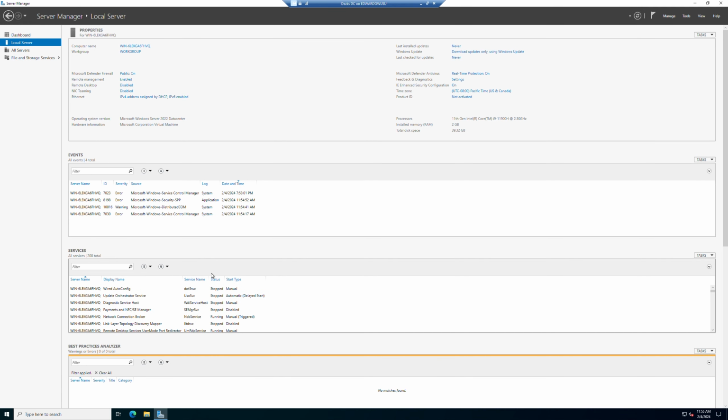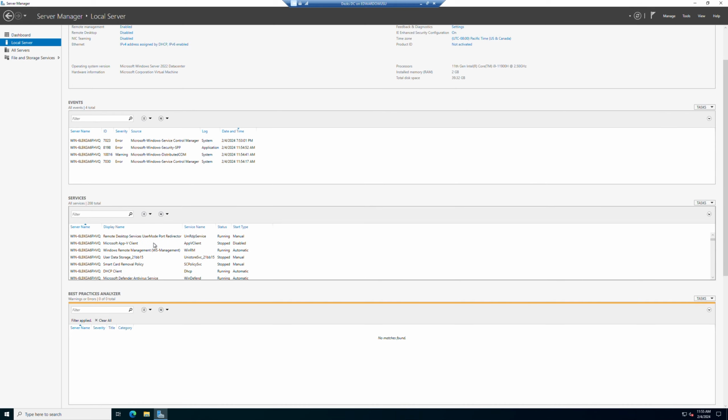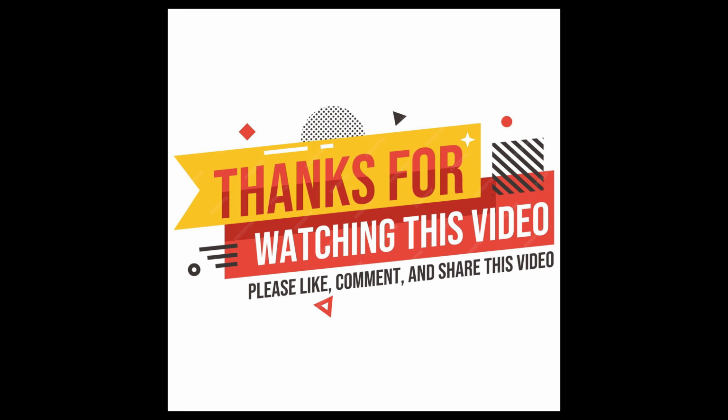So we just take a look around. On the local server, you have all the information about the server, the event services on all the servers. If you had other servers there, they will be listed. So that is how you go about installing Microsoft Server on Hyper-V. So join me for the next series on how to install Active Directory.